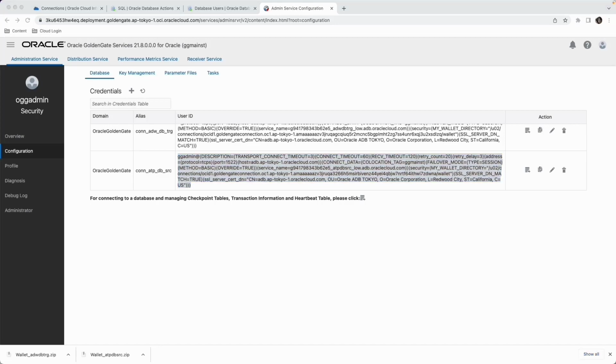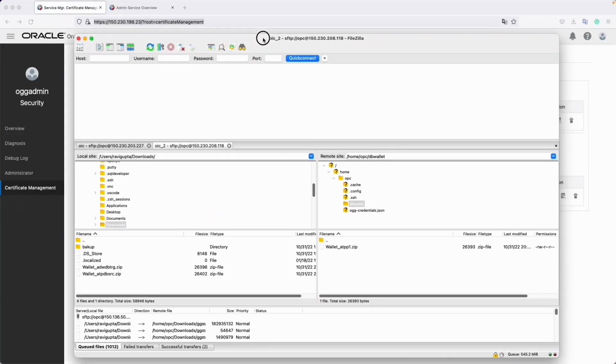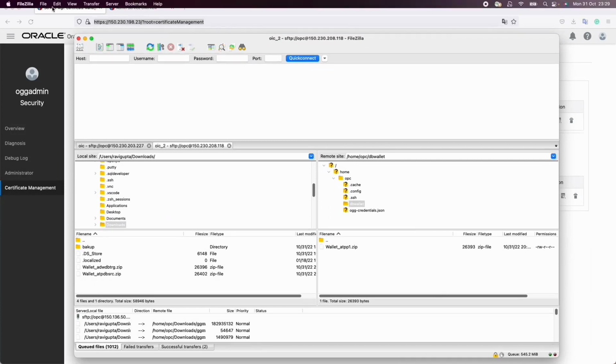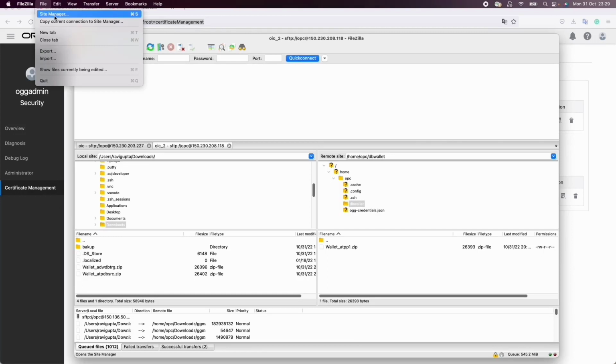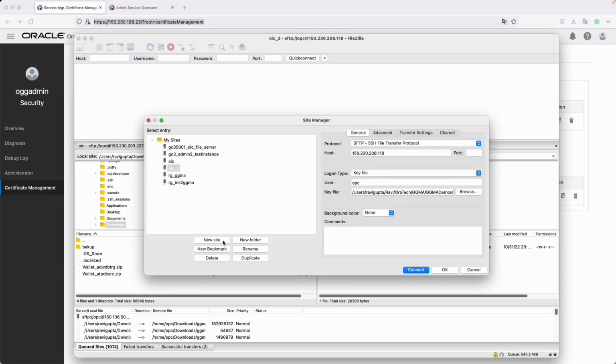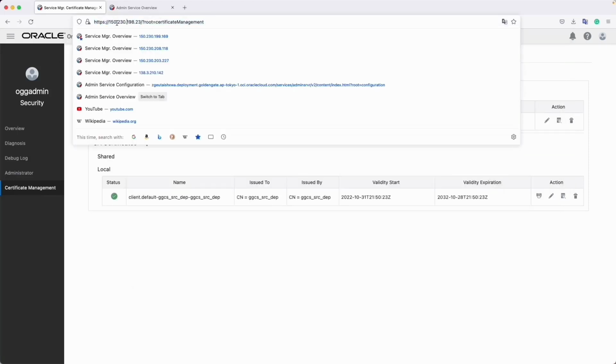Now we need to move the wallet file of the source ATP database. Here I am using FileZilla to transfer the file from my local system to the GoldenGate cloud service instance. There are multiple ways based on your availability, and you can use any other tool as well. Here I will create a site and provide the basic details. This is my source GoldenGate IP address, which I will give here.